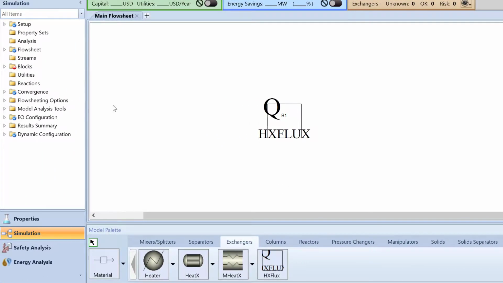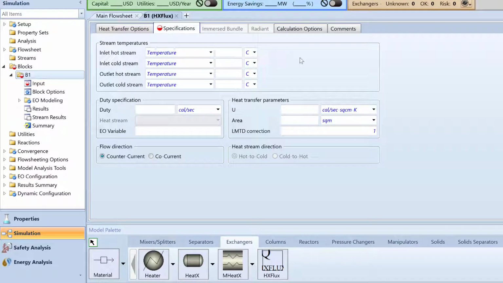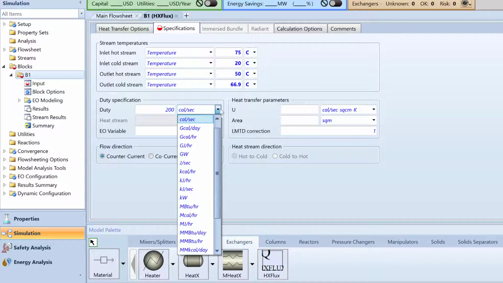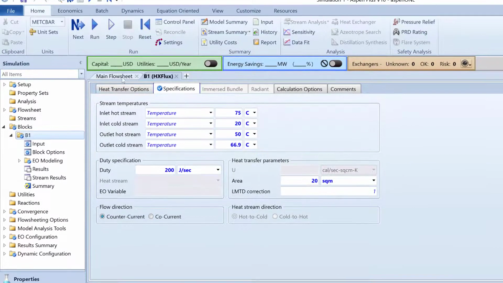Now in the Blocks folder, double-click on the B1 folder to specify the HFlux block. The inlet hot and cold streams will be 75 and 20 degrees Celsius respectively, and the outlet hot and cold streams will be 50 degrees Celsius and 66.9 degrees Celsius. Next, specify the duty to 200 joules per second and the area to 20 square meters. Now run the simulation.